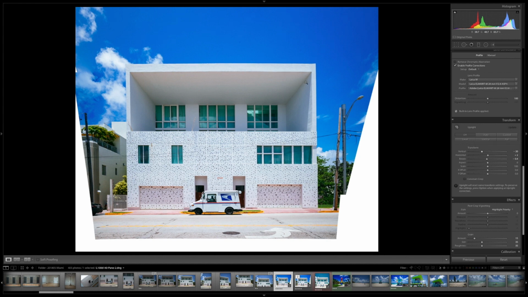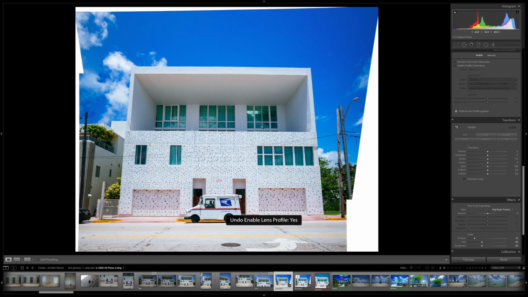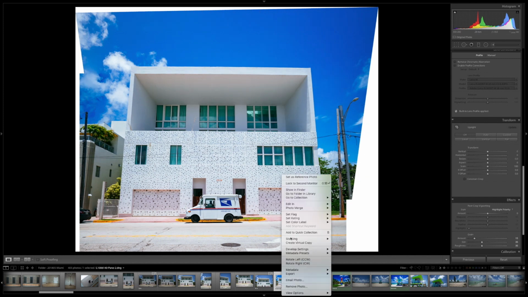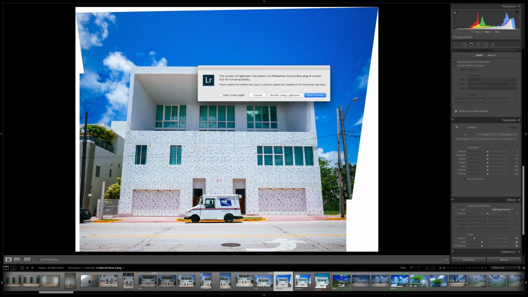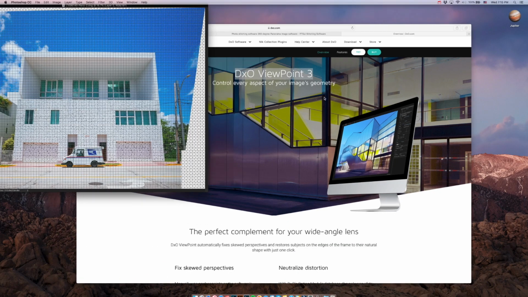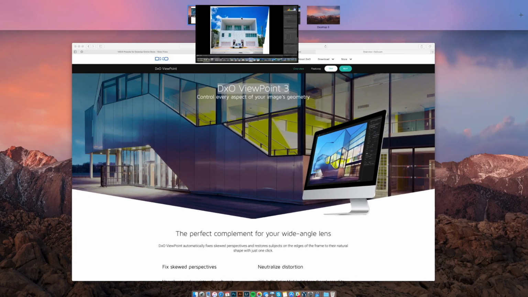I wasn't able to get this image straight, so I'm gonna undo until I get to a previous setup that I had, something like that. And I'm going to right click here, and since I want to still retouch and complete this photograph in Photoshop, I'm going to first export it into Photoshop, click open anyway, and only then apply the DxO ViewPoint 3 to correct my perspective.